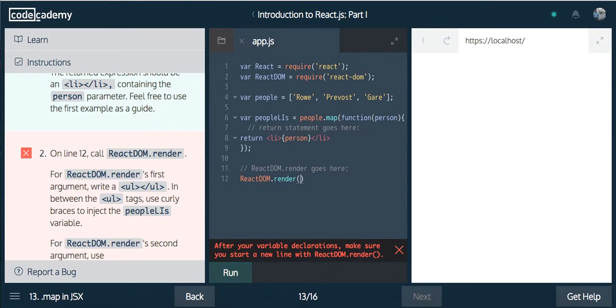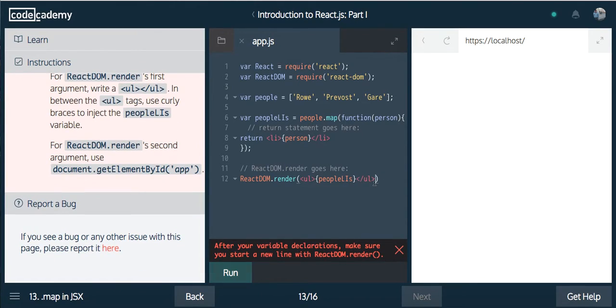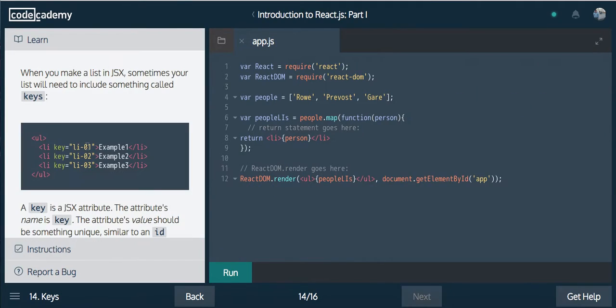Write a first argument, write a UL. In between, use curly braces to inject the people LIs variable. So we'll say people LIs, and then we'll do document.getElementById, and we'll do the app. So cool, let's render that out. Make sure it works. Nice. Okay, 14.